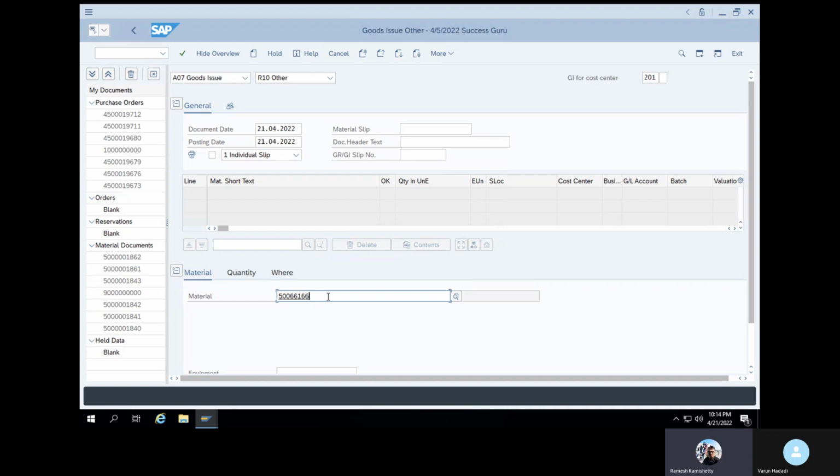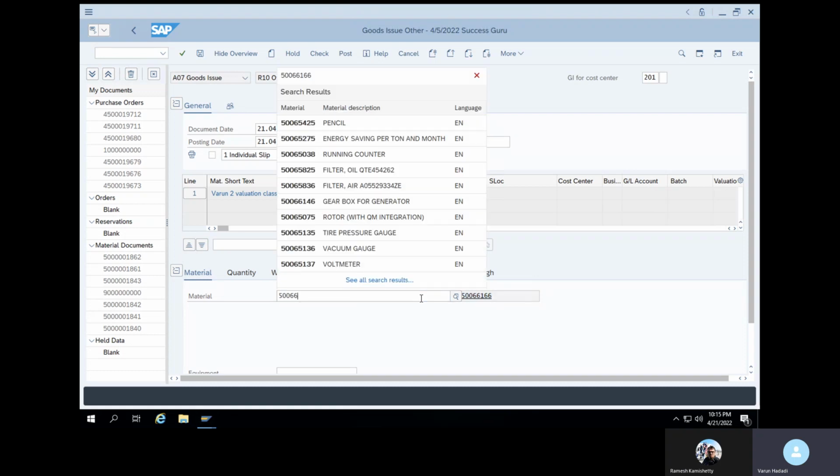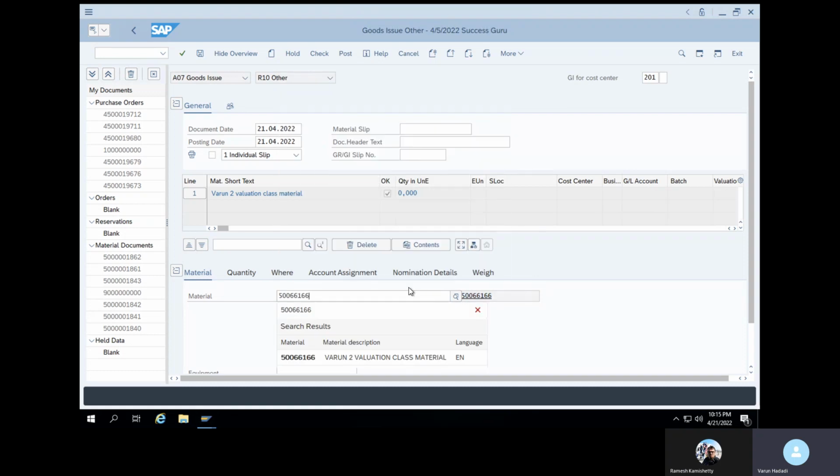Try to enter quantity 1. We are issuing one quantity. Click on the quantity tab. Don't change anything. This is for the material only. Enter the material. Press enter.